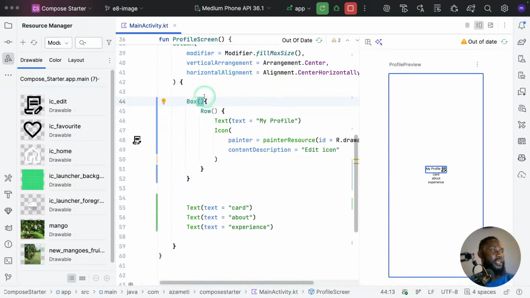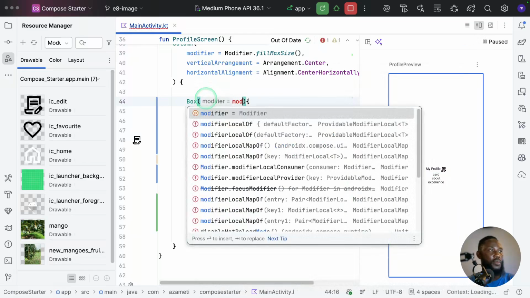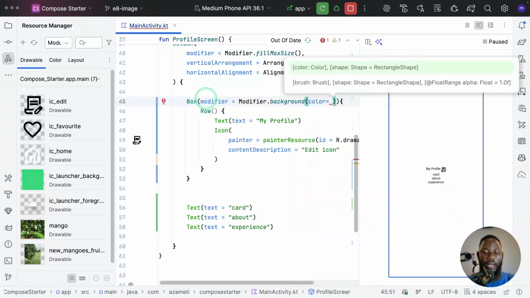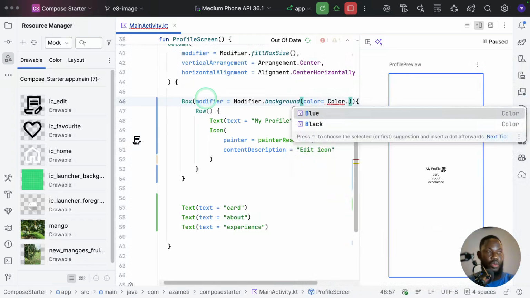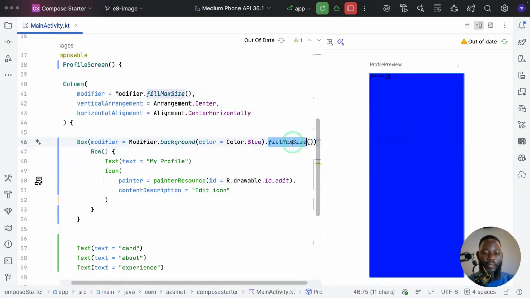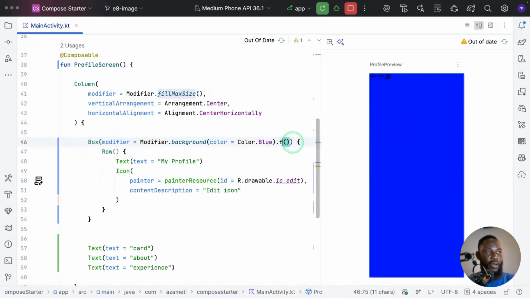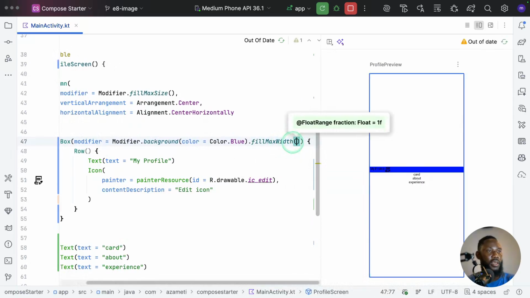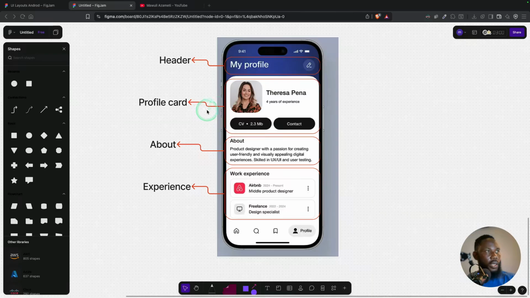Then this one needs a background. Pass the modifier. You set the background to color. You set the color to, I think, blue. And we want this one to take the entire space, so I'll use fillMaxWidth. We have a different one called fillMaxWidth, so this will fill the whole line. Let's look at the card.